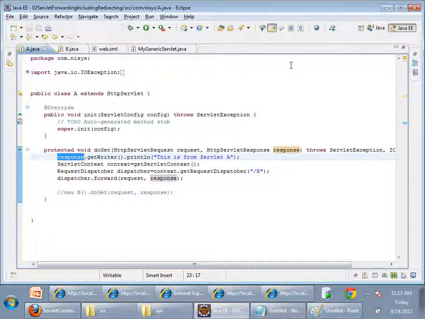But what if I flush the output also? You know, out.flush will flush. What if I explicitly flush the output before forwarding? Let's see. Now you understood the reason why I am not seeing the output of A, because before forwarding the container will clear the buffer and then forward. But I will try to explicitly flush.